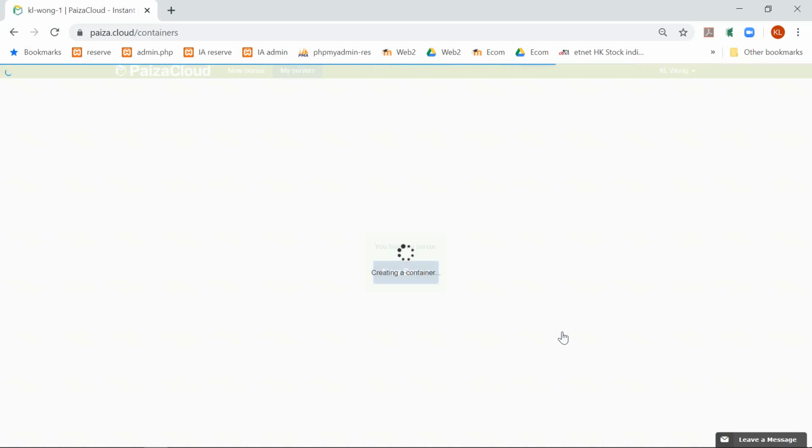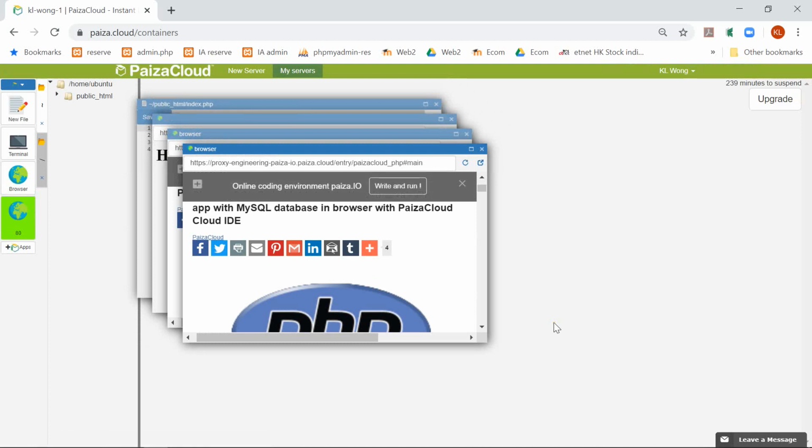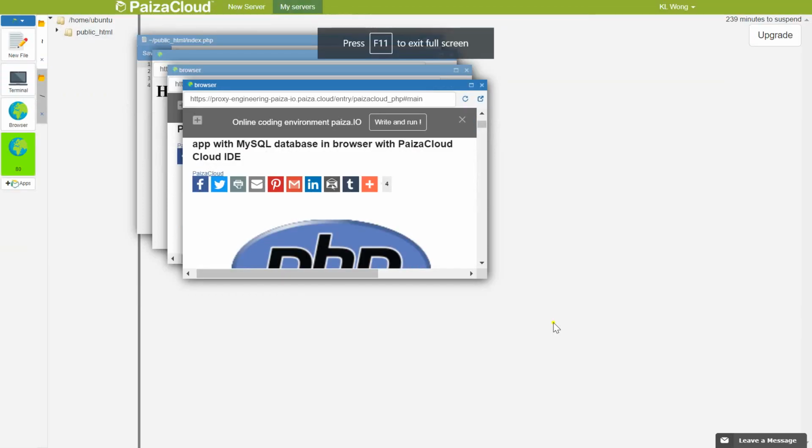Paiza is creating a new server for you in the cloud. It took only a short while to set up. Now the new server is ready. There seems to be a lot on the screen, and don't worry, we'll take a look at them one by one. The first thing you note is on the top right-hand corner.